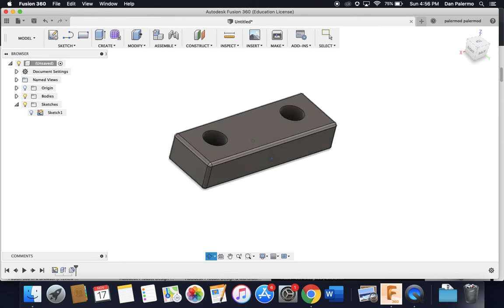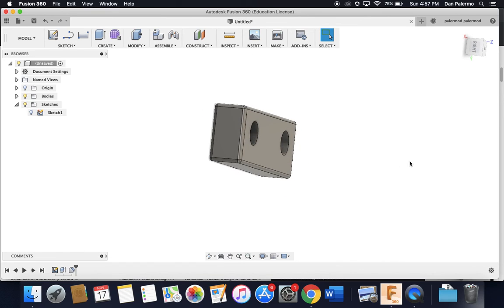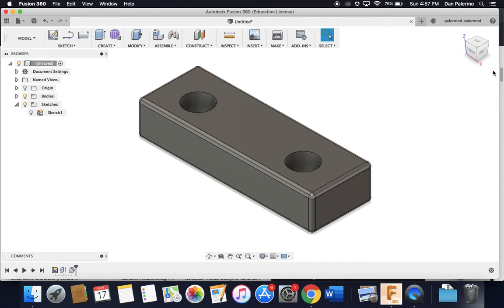At any given time, if you get lost, and you want to get back to a nice 3D view, just press your home button up here and it will automatically snap back. Okay, it's nice to have this up here, so you're not just using the orbit tool, you can press home there and it'll take you back to this view. Okay, I'm now just going to add a chamfer to these holes.